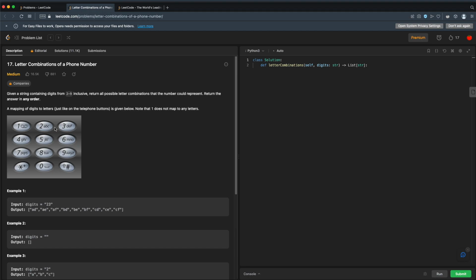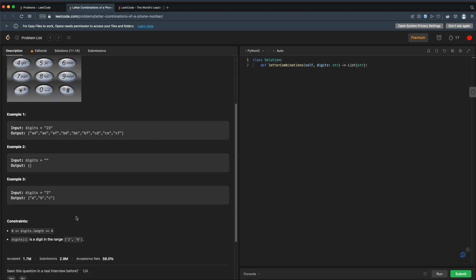So we have 1, 2, 3, 4, 5, 6, 7, 8, 9, 0. 1 and 0 don't map to any letters, but 2 is A, B, C. 3 is D, E, F. 4 is G, H, I. 5, 6, 7. Looks like 7 has 4 letters, P, Q, R, S. And 9 has 4 letters. All right. So it does say it just has digits from 2 to 9, so it looks like we can ignore 1 and 0. That's nice.